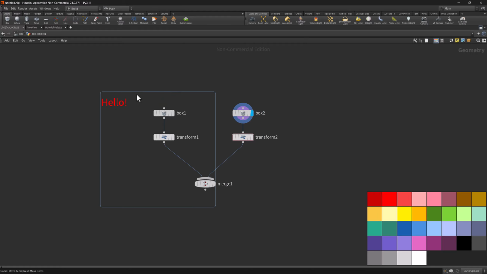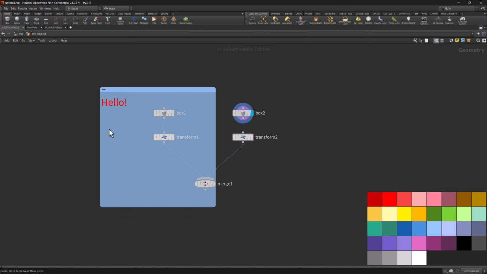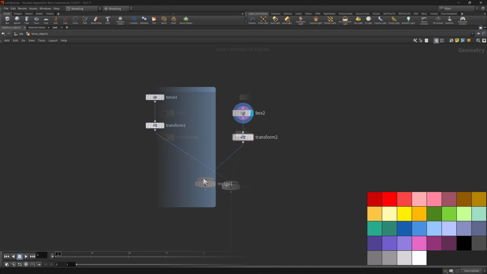With the box selected, we'll see a faint outline of where that is. And we can right-click for the context menu again and then select Draw Sticky Note Background to draw the background of the sticky note again. Alright, so that was a quick introduction to sticky notes in Houdini.